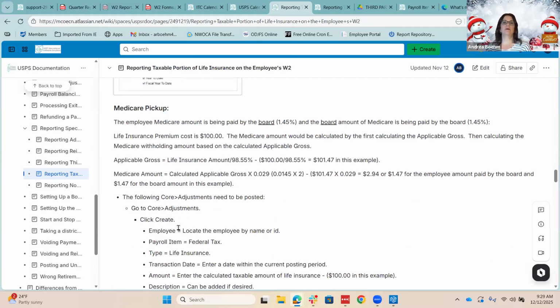Now, what happens if the employee is Medicare pickup? Again, we have it detailed out here for you. You have to do the calculation on that $100. So once you do that 98.55% divided by that life insurance amount, it's a 101.47. So that's the pickup amount. It's like 2 cents higher than the regular $1.45 that we had. So that is what we consider the pickup portion, the amount.